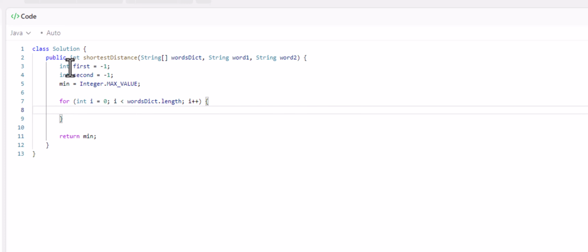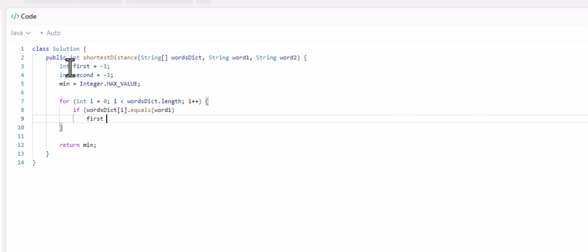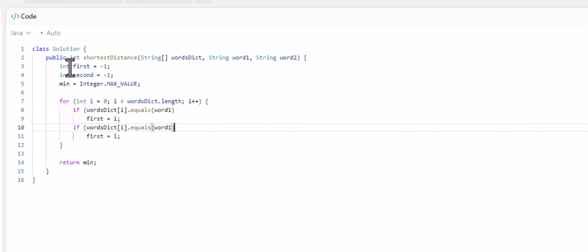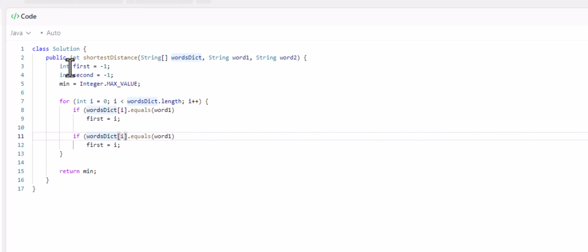Okay, so let's just go through. So the value at wordsDict I, use the equals method, if it equals word 1, well then we found that word, so we're going to assign that to I, to find the position. And so we're going to do the same thing with the second word. So if wordsDict I equals word 2, I'm going to define second equals I.